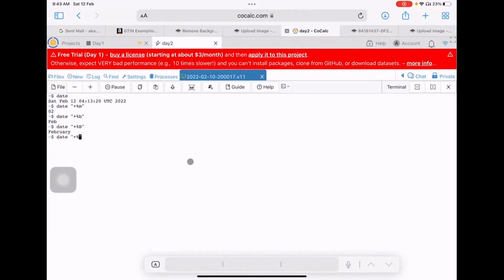Now for the year part, when I use small lowercase y, you'll get 22. But what if the requirement is to get the entire 4-digit number like 2022? So for that, use caps Y. Okay.